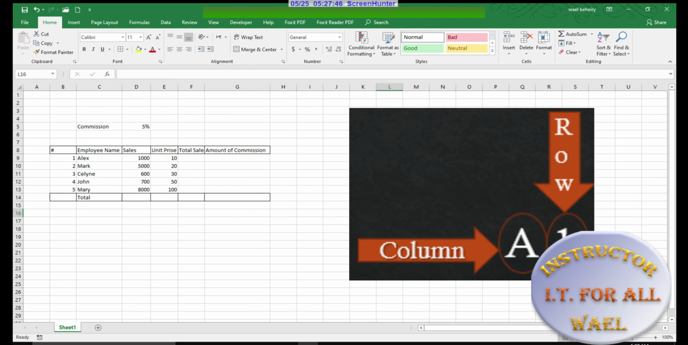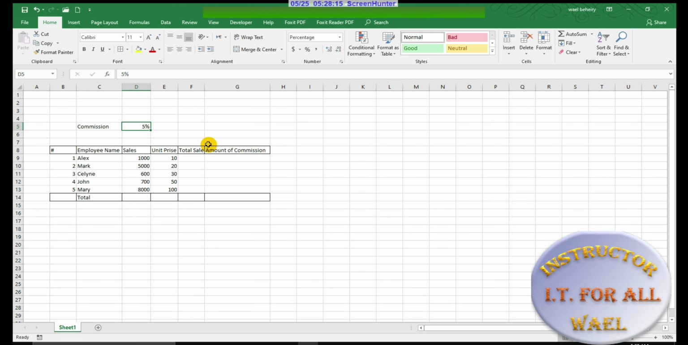As we know so far, every cell in Excel can be referenced by its column and row, as you see in front of you. The table that you have here, I built offline so that I can save your time. This table represents 5 employees. They have sales and they have unit price, and then we need to calculate the total sale and the amount of commission. The commission ratio is 5% of the total sales.